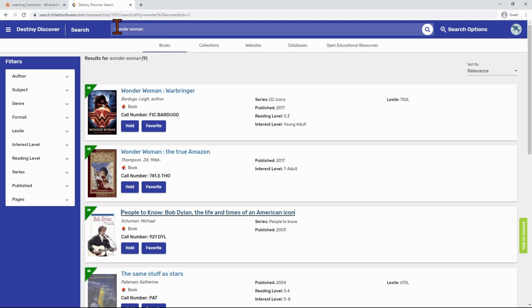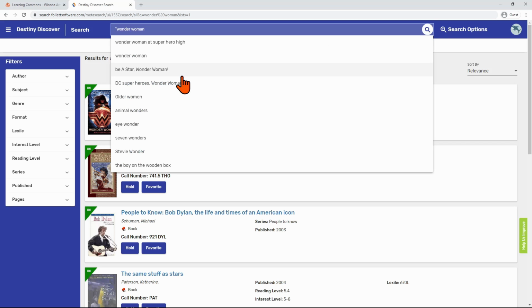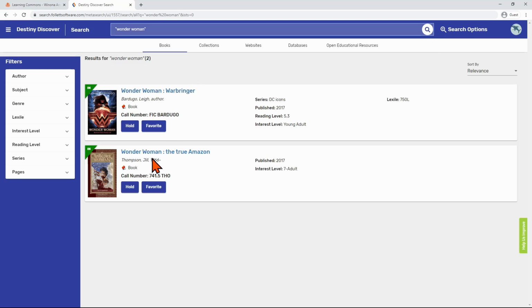Here's a little trick for you. If you want to look for just Wonder Woman in that order, then put quotation marks around the words and click enter, and look at that. Now the titles are just with Wonder Woman. And you can see here that it's in. See that green triangle? This one is in as well. This tells you that this is a book, so an actual book, fiction, see that? This one is a book.